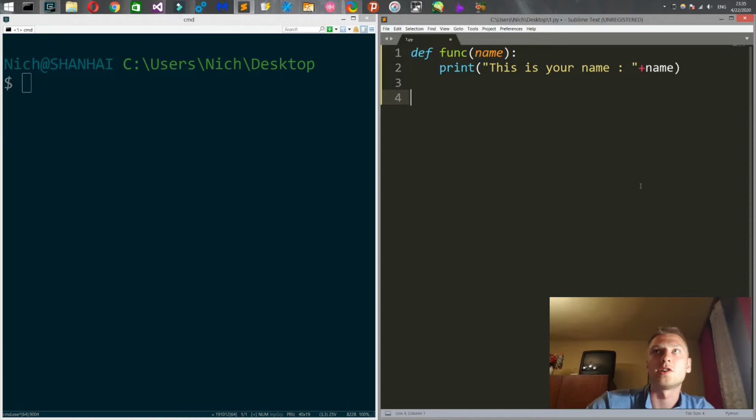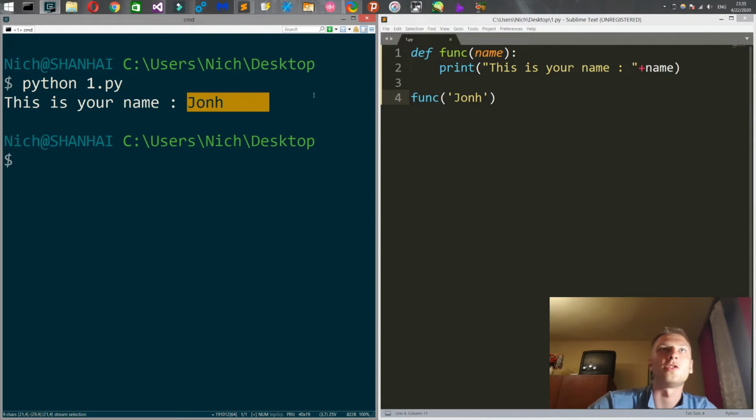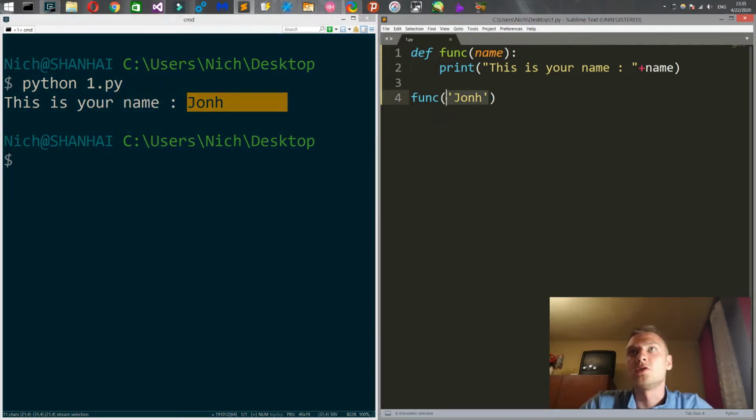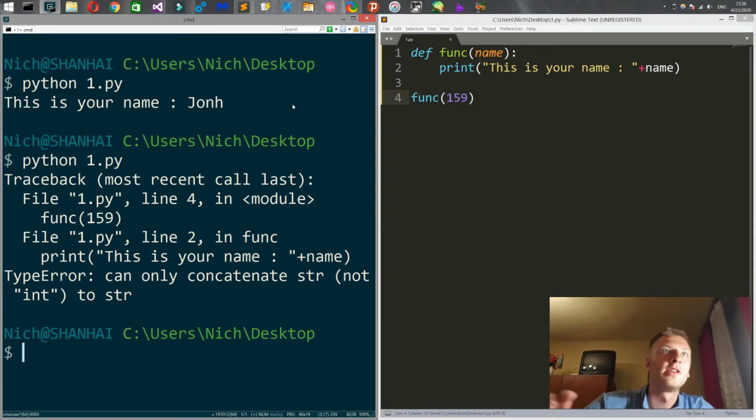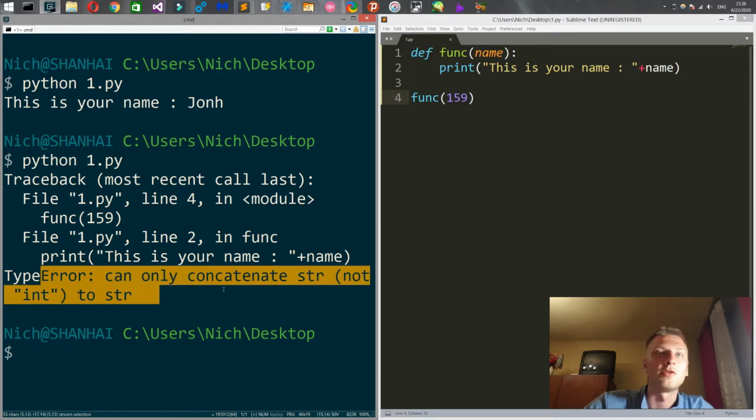After that, to call this function we just use func, and we can give any name. So for example, if we give it John, we will get the output, hello John. But if we use numbers, we will get an error over here. You can see the type error: can only concatenate str, not int, to str. This means that, like I already told you, everything in Python is text strings.